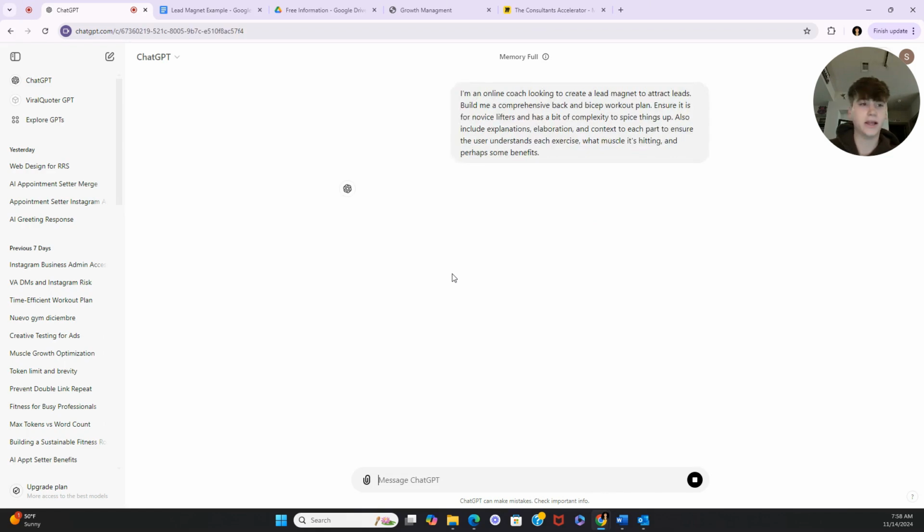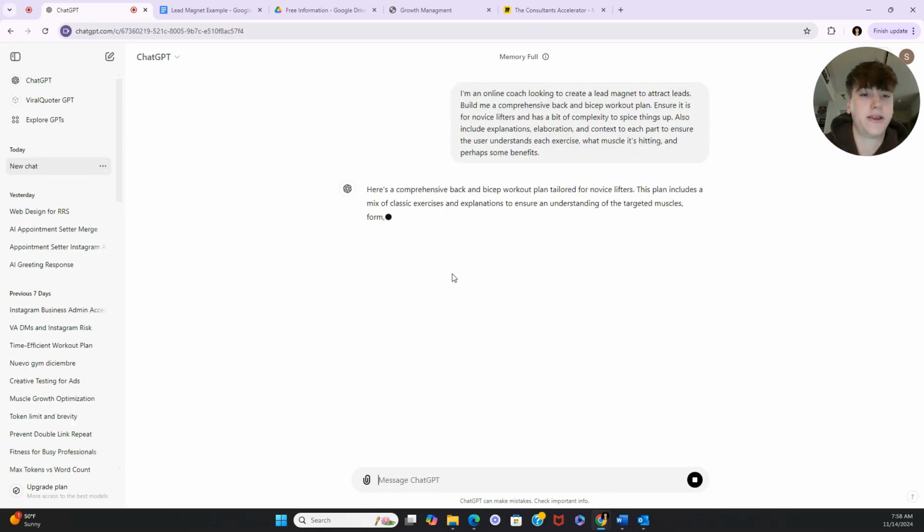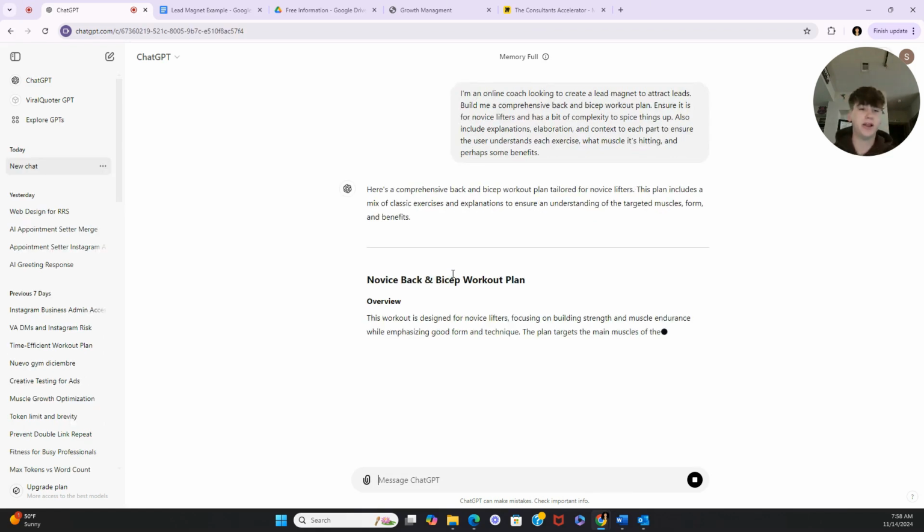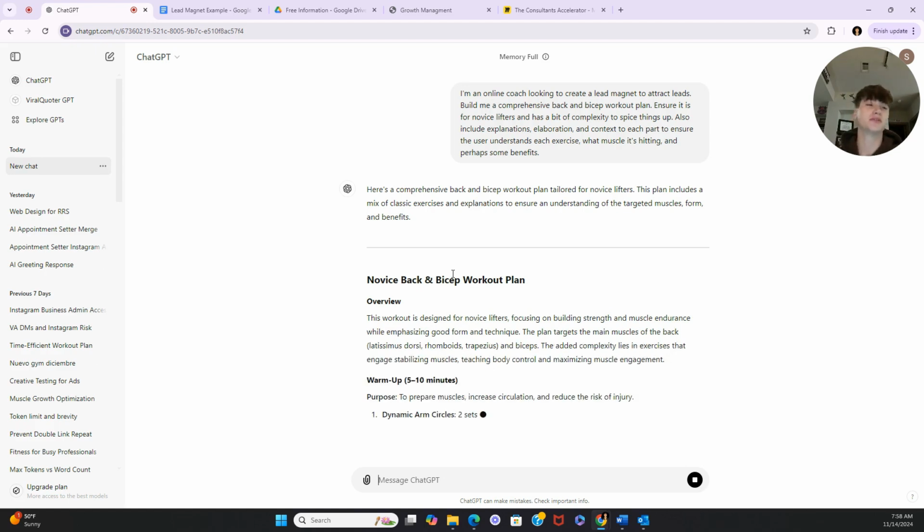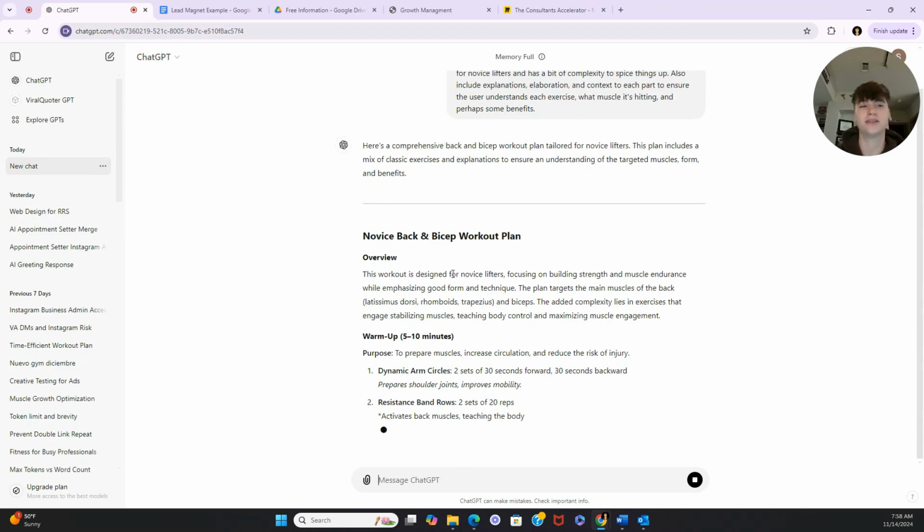All right, so I literally just had it write up a back and bicep plan. You can do whatever. I did back and bicep specifically because I was like, oh, what if you do just one muscle split as a tease? And like, oh, I want the rest of the program.